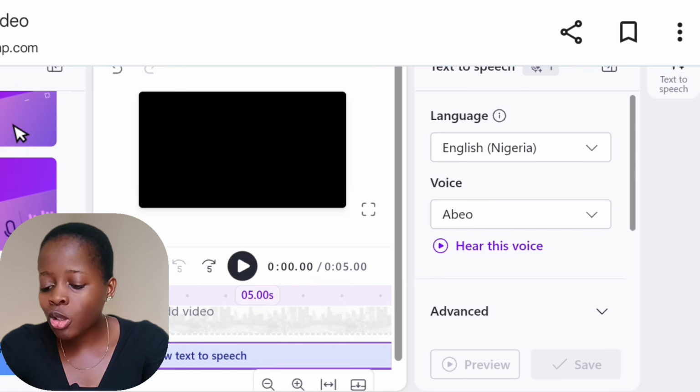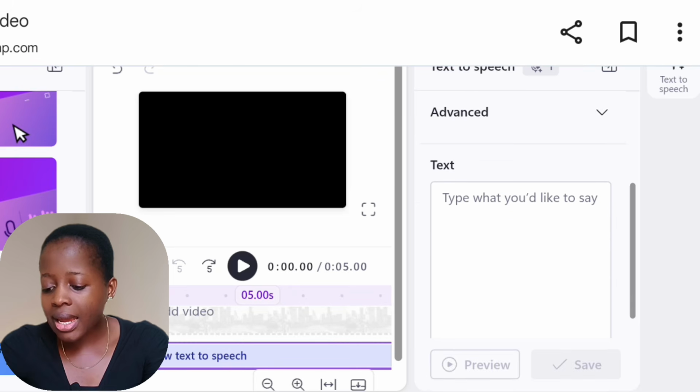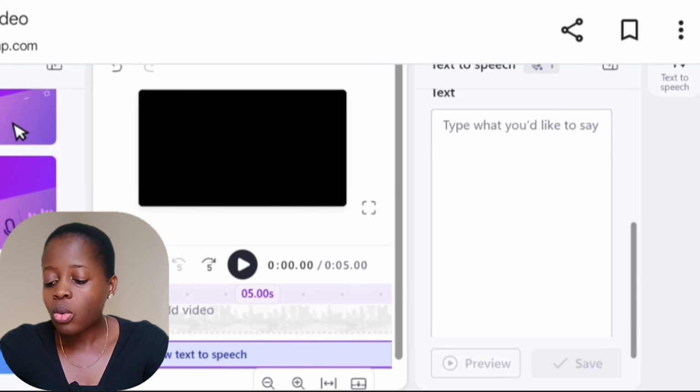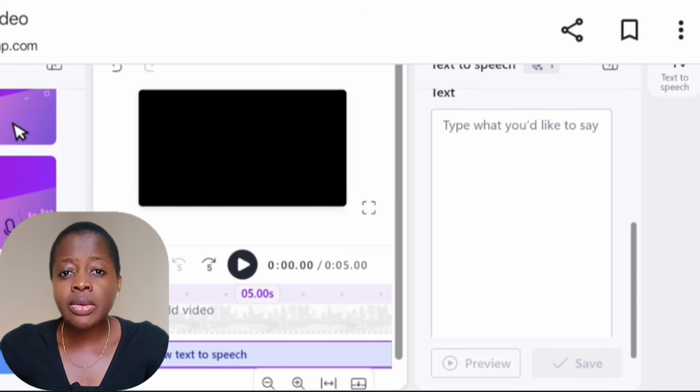All right, so once you are done choosing your language and choosing your voice, you will scroll down and then you will see the place where you are meant to put in your script. Okay, now for you to generate voiceovers using Clipchamp, you can only generate 10 minutes voiceovers at once. So you can do this multiple times if your video is actually more than 10 minutes. If your video is 30 minutes, you do it 3 times. If your video is 20 minutes, you do it 2 times, like that.